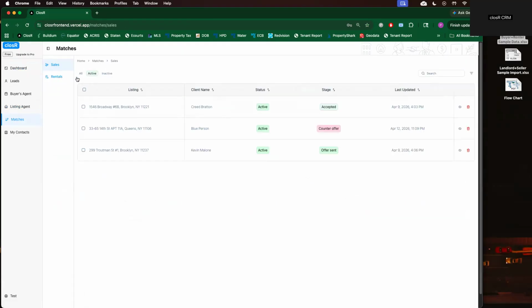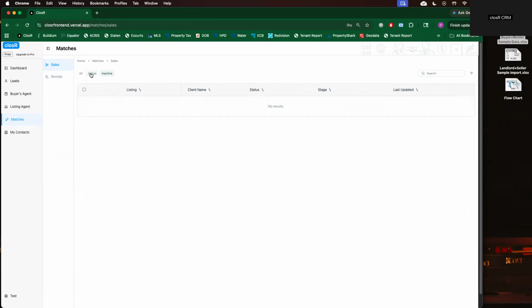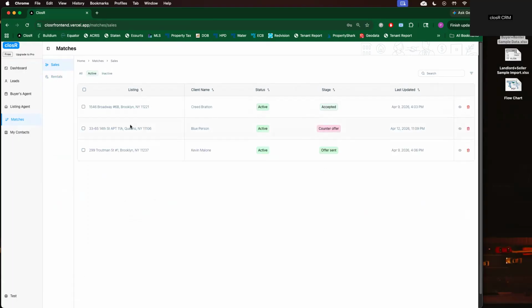Here you can easily see essentially where all of your deals are over here, whether they're active or inactive in terms of a sale or a rental.